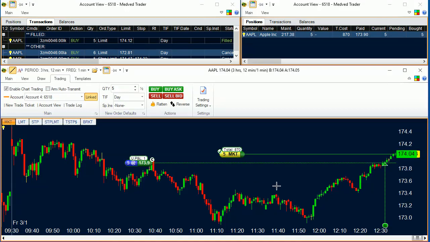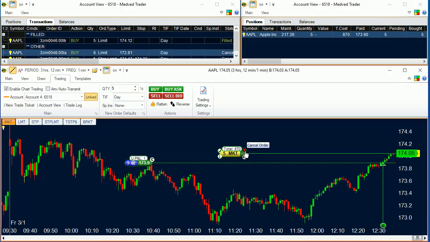As you can see, it just moved. Clicking the Send button will execute the market order. Let's cancel this order for now. You can also place a trailing stop order. Let's select that type and try to place it.